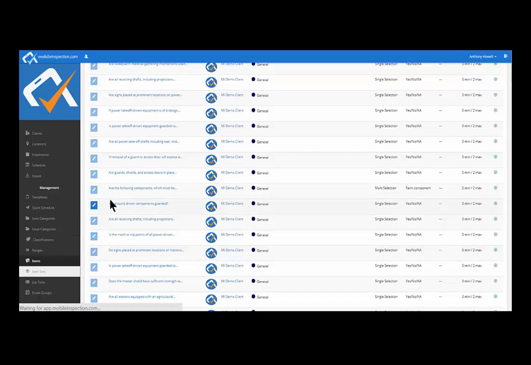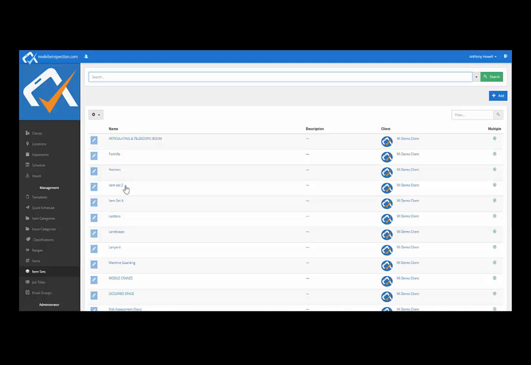The Item Sets tab will allow you to take a group of questions, put them into an item set, which we reviewed in our previous video on the mobile application. An item set is a group of questions that can be duplicated on the mobile application as many times as needed within a single inspection, allowing you to capture the exact number of items needed without having to schedule multiple inspections to complete.